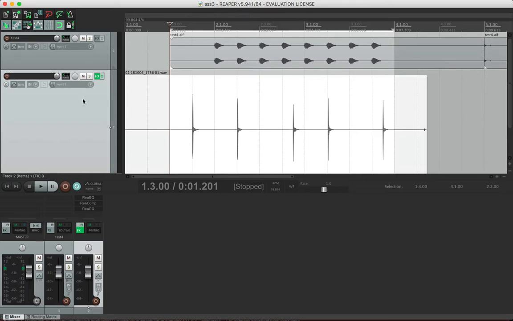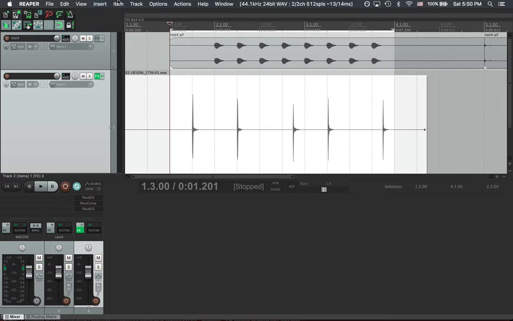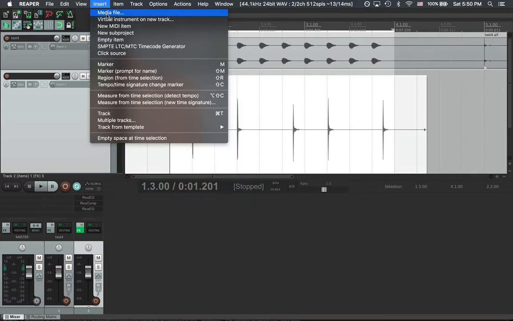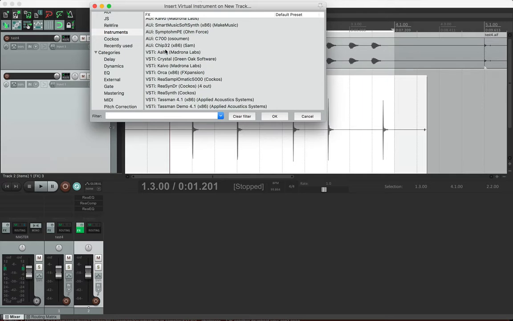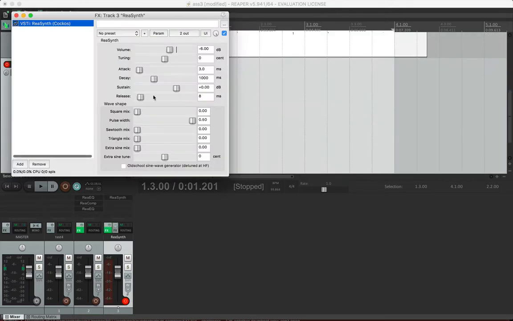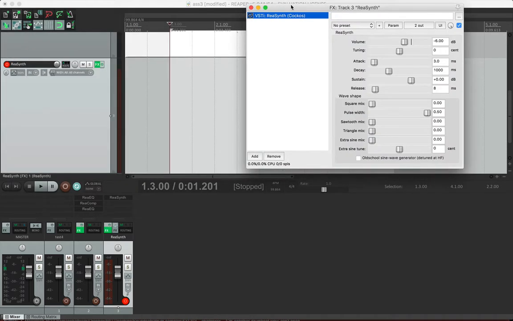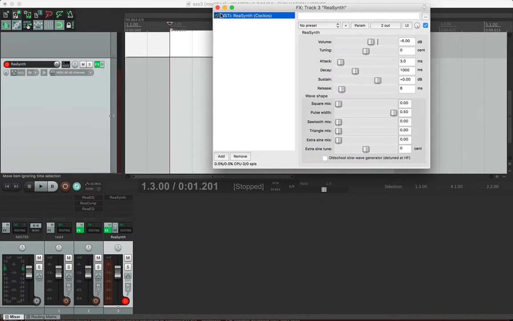So first thing I'm going to do is insert a virtual instrument on a new track. This is going to make a new track, and on that track, I'm going to put an instrument. Just like with the plugins like EQ and compression, Reaper also comes with some virtual instruments. So I'm looking for the Cockos manufacturer, ReaSynth. I'm going to open that, and I've got a new track that has a ReaSynth virtual instrument in it. I'm going to close that. I'll come back and think about these settings in a little bit.